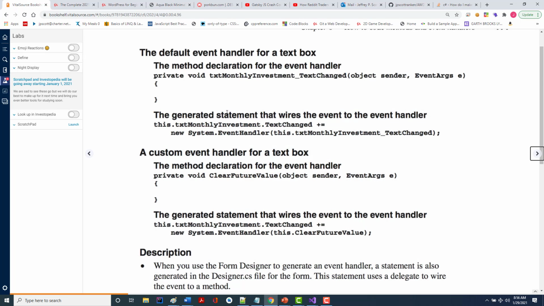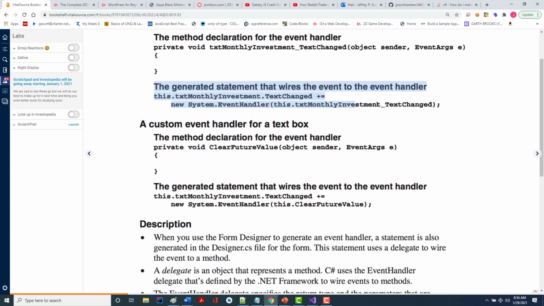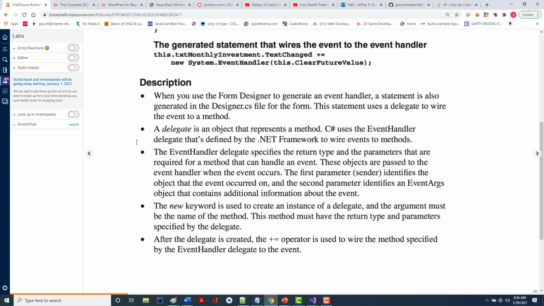And they even mention there's certain things that are generated and there's certain things that you can generate. So the author says here, when you use the form designer to generate an event handler, a statement is also created in the designer.cs file. That's what wires it up. All right. It creates what are called delegates.